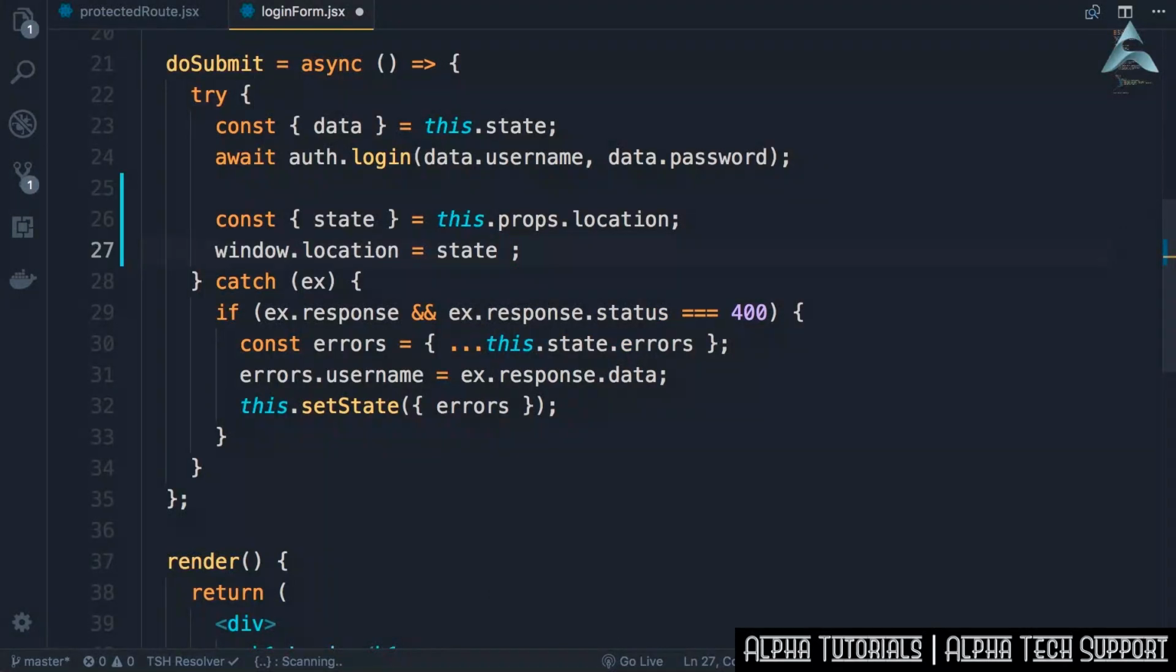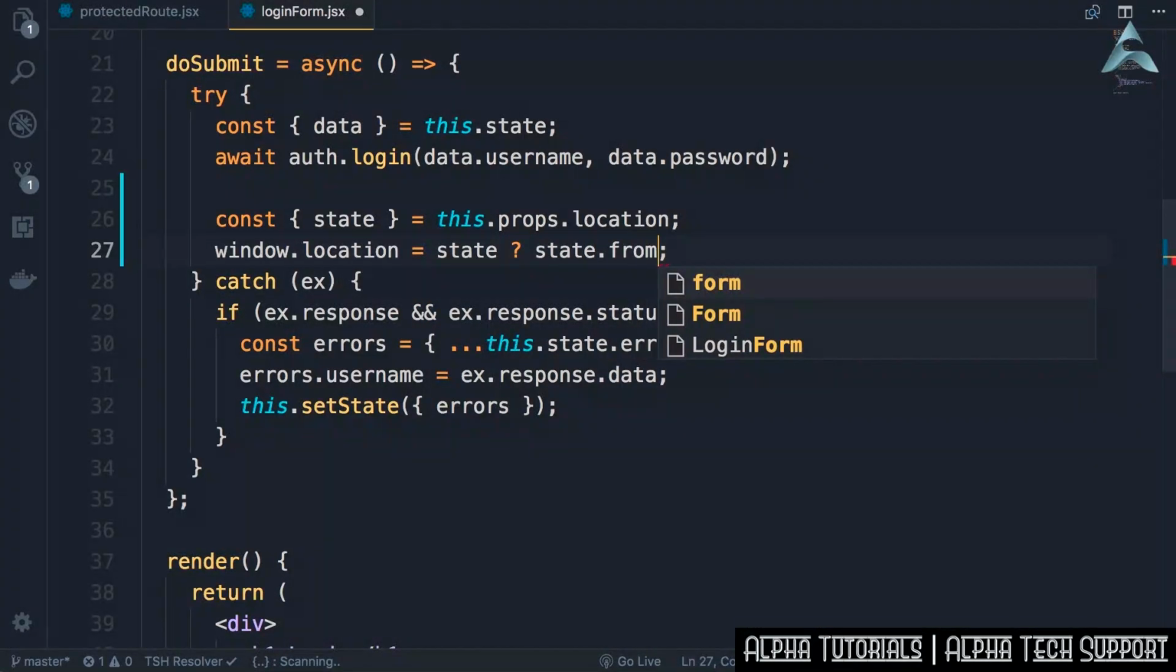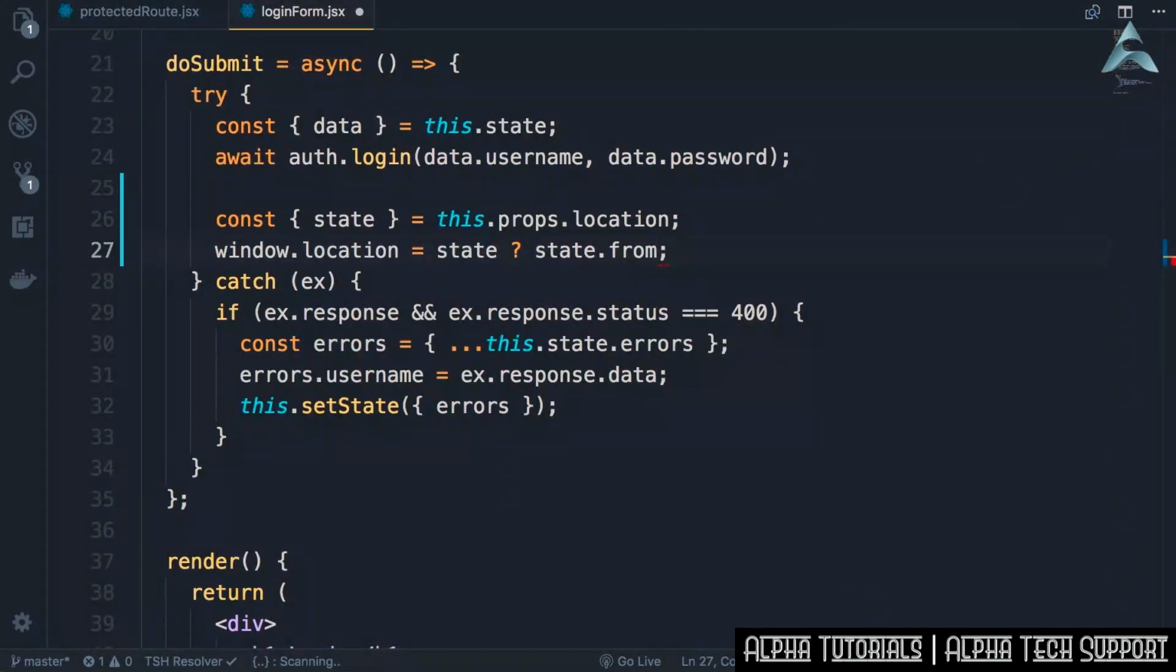If state is defined, we'll pick state.from. That is the custom property that we set here. So we set state to an object with a property called from. This from is a location object, and location objects in React Router have a property called pathname. So back to the login form, we pick state.from.pathname. Otherwise, if state is not defined, we will redirect the user to the home page. That's all we had to do.